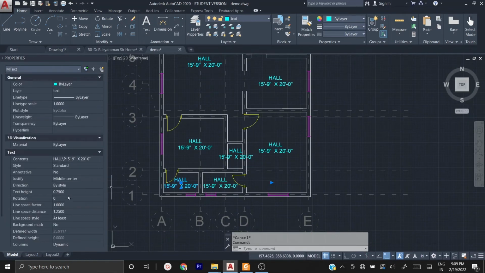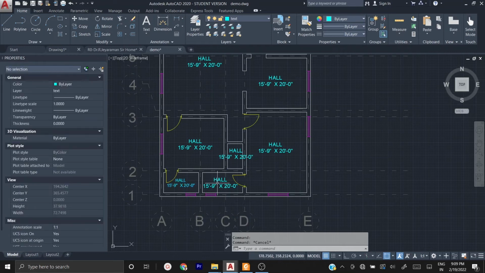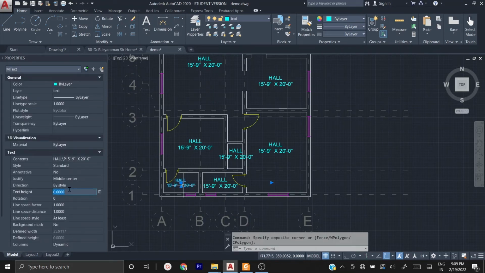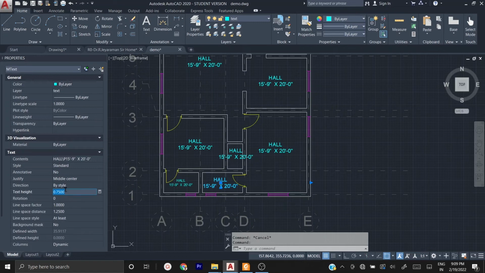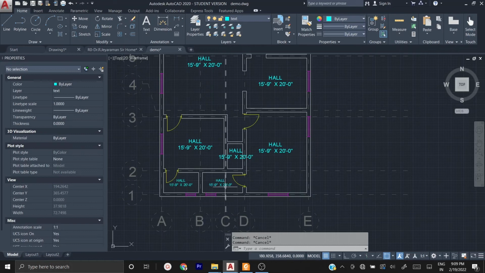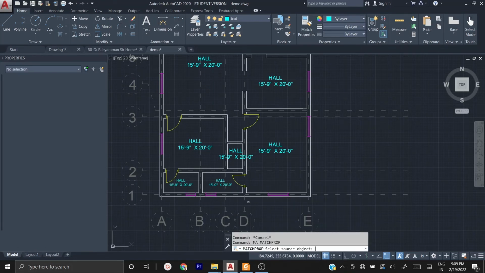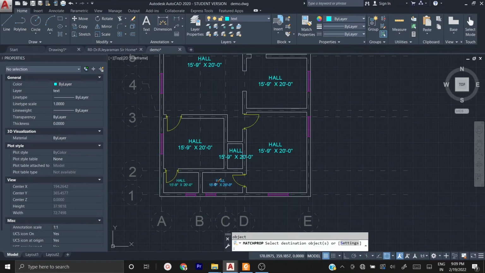For the toilet and puja, we'll decrease it to 0.6 for the toilet. Select the text height in the property box, like 0.5. And you can even match the properties. Type MA, enter, select the source, then select the text which you want to change. Press escape.